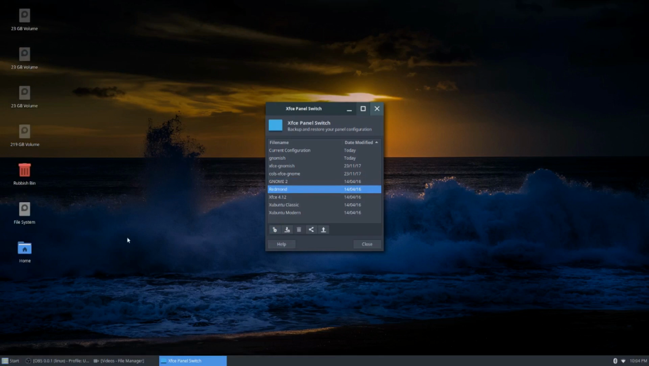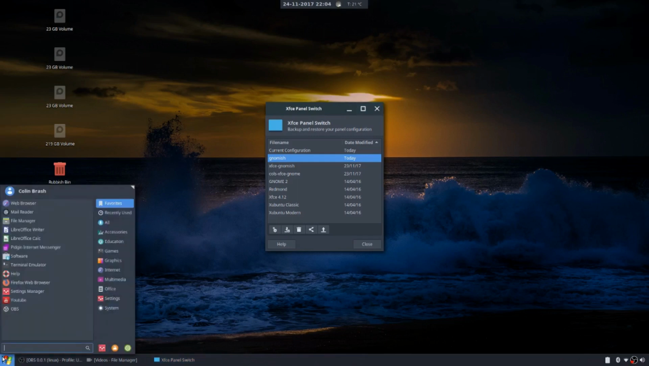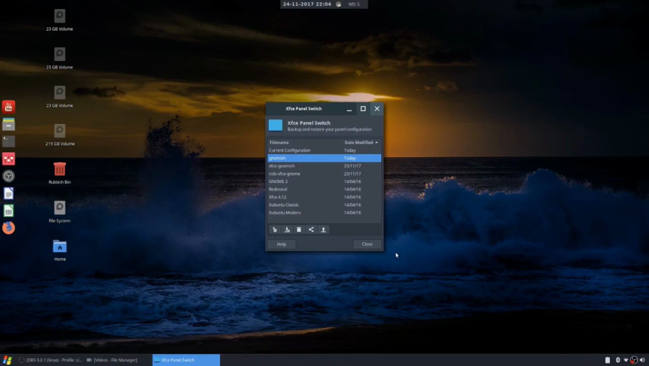Change pretty quick too, I must say. It's quite good. So now I've saved one called Gnomish. Perfect. Everything is perfect. This bar is not long, that's not small, so everything is perfect there. So that's just user error. I just did a couple of things wrong using this. It's a little bit new to me, this configuration panel switch. So there you go. That's quite good.